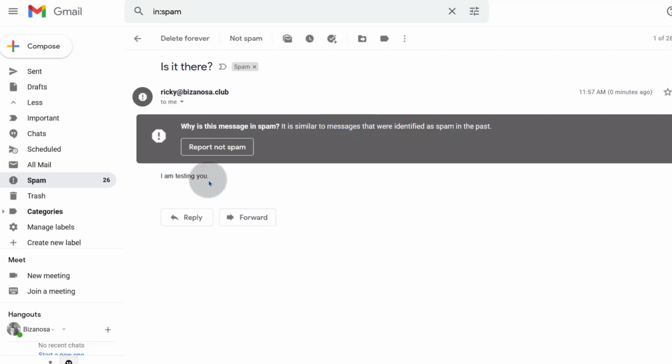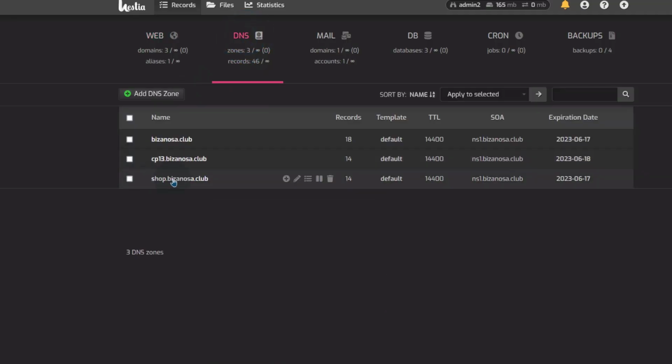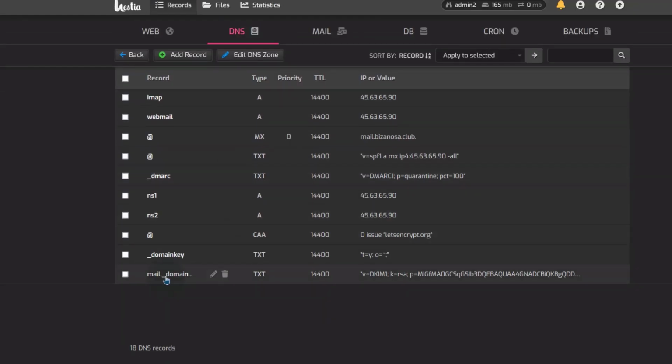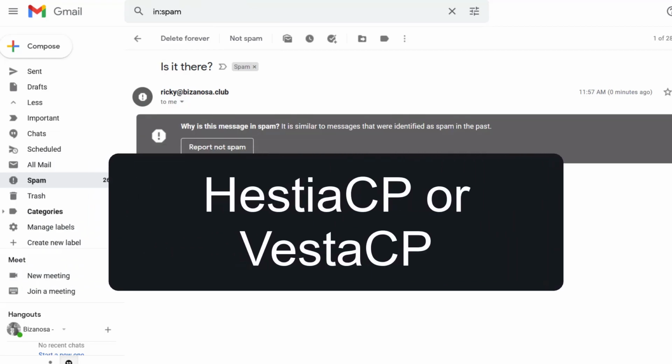It ended up in spam. Have we added the DNS settings for DKIM? The mail domain is there. But just figure out how you can avoid going into the spam folder on HestiaCP.